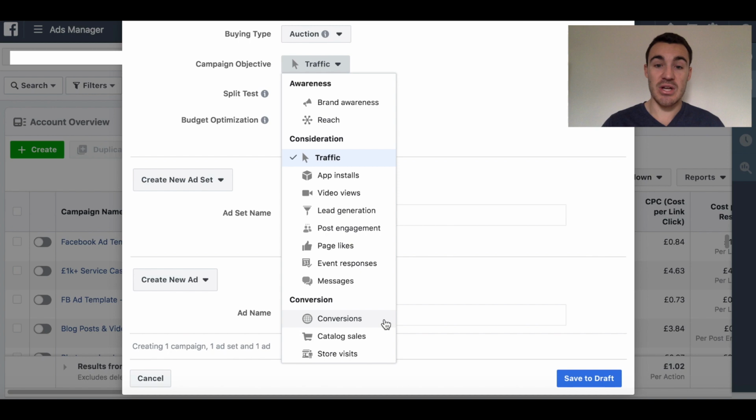A lot of Facebook advertisers use the traffic objective because they think, I want as many people as possible to go to that page, when they should be using the conversions objective. With the conversions objective, Facebook is going to work out who is most likely to actually convert and put your ads in front of them. Very, very useful.